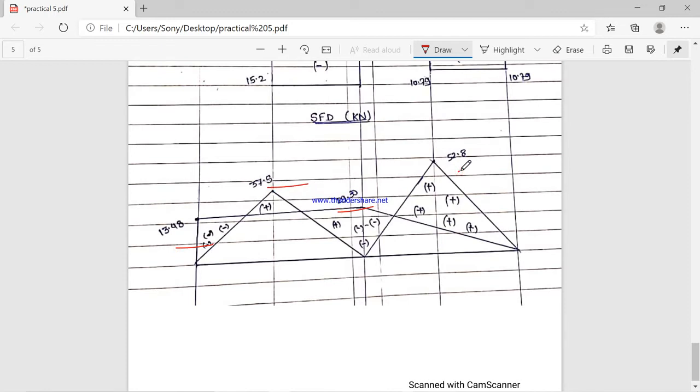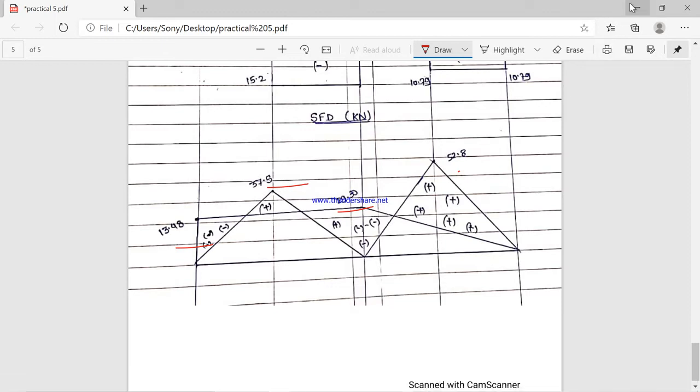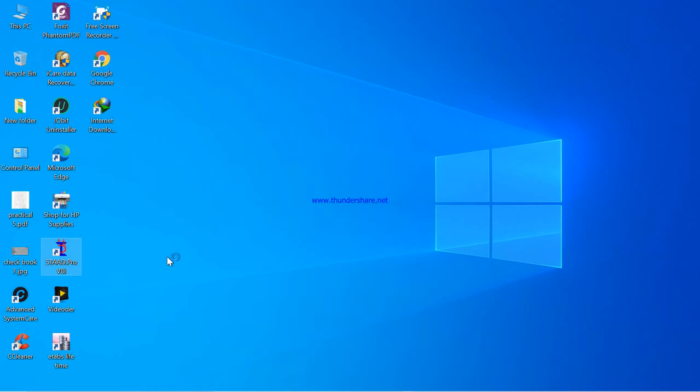Now let us see how to calculate the same forces by using StatPro. Okay, so let us see that. You just have to minimize this. Just go to the StatPro file.